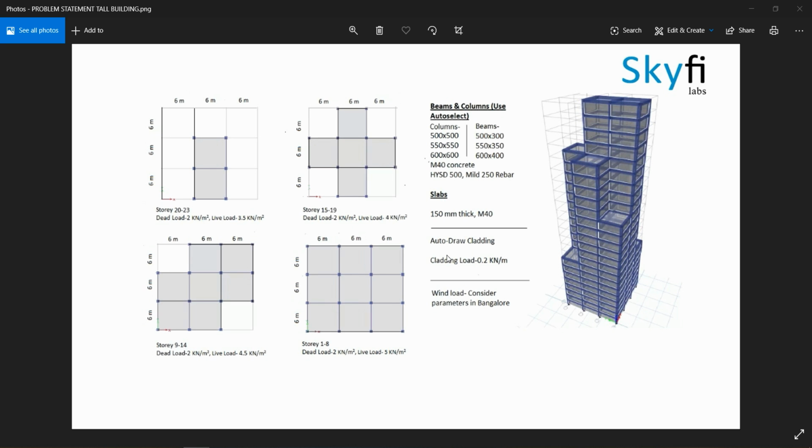We'll be using the auto draw cladding option from ETABS, which means that there won't be any self weight acting on the wall. So in this case, we'll be providing a cladding load of 0.2 kN per meter on these walls. We'll consider the building to be constructed in Bangalore for the wind load calculation.